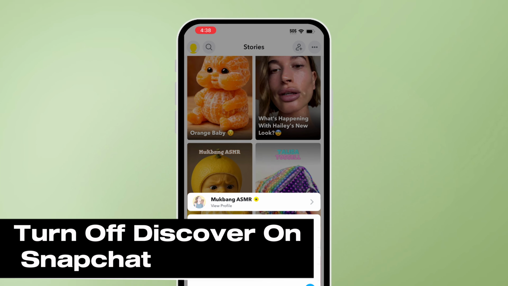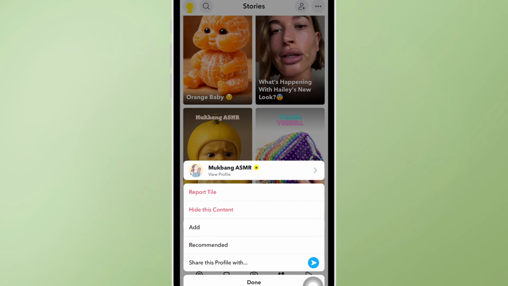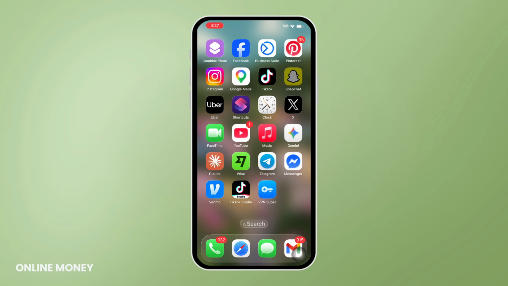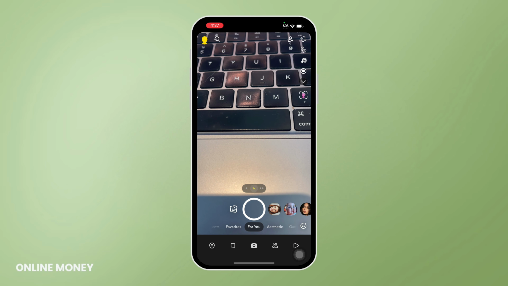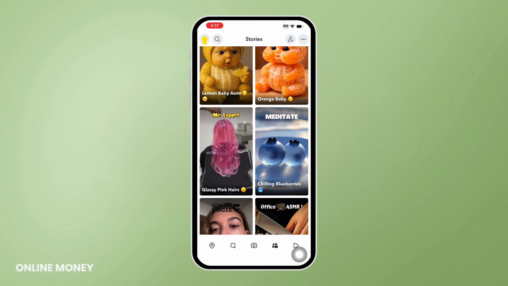Want to clean up your Snapchat feed and turn off Discover? Here's a simple step-by-step guide to do it. First, open the Snapchat app on your phone. Once you're in, tap the Friends icon or swipe to the Discover page.